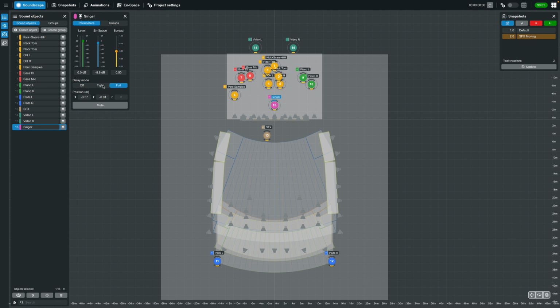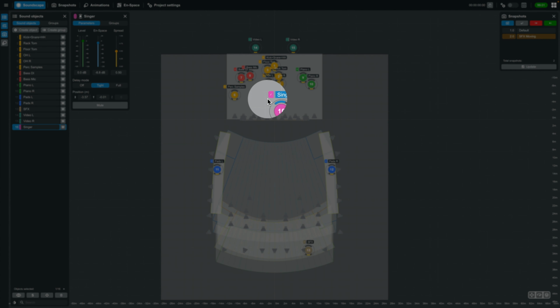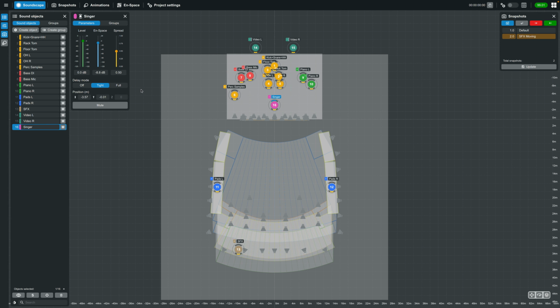Next is the delay mode, which is represented by the icon next to the object name. The delay mode controls how this sound object is delayed to all speakers in the room. The default setting of full is recommended for most applications. Tight is recommended for multi-channel playback such as stereo, left, center, right, 5.1, etc. Off is recommended for fast-moving animations. Check out our video on delay mode for more information.